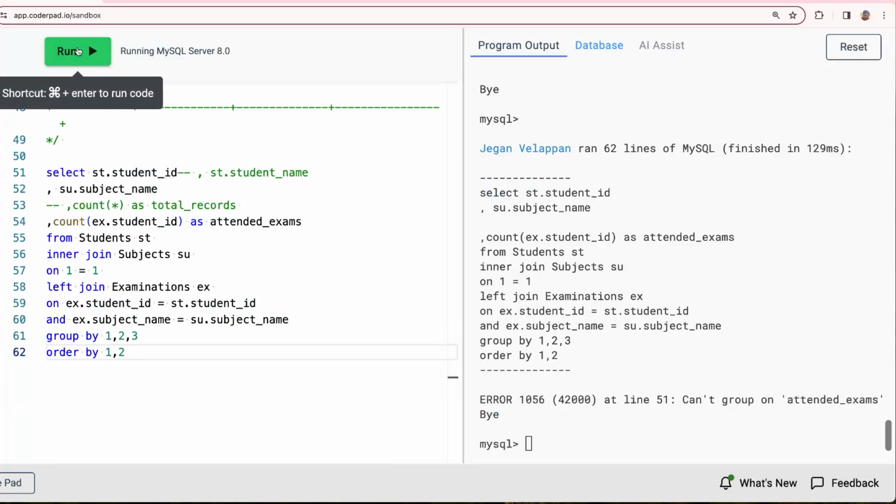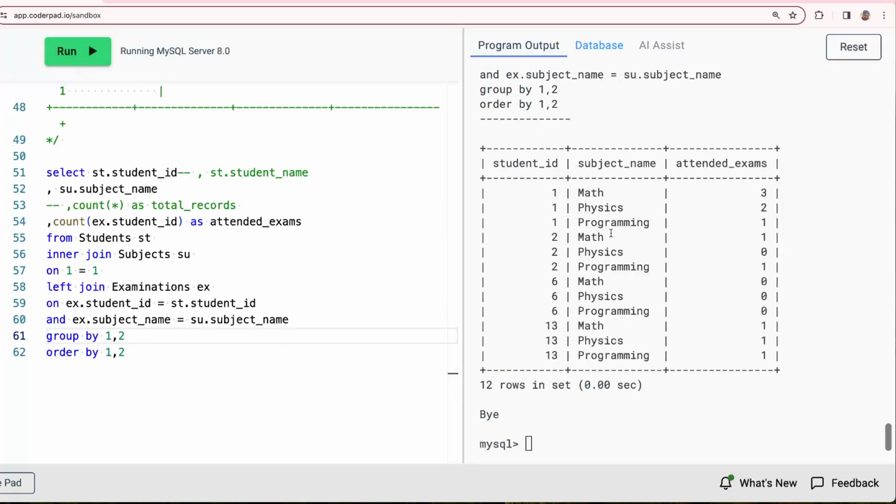Okay. When you run it, you have a standard error. Can't group by attempted exams. Oh, okay, you have only 2. So you have the student ID, the subject, and then how many times they took the exam. So 3, 2, 1, and the physics is 0, and the number 6 got no exams done, and then it goes with student 13 who took the exam once, right?